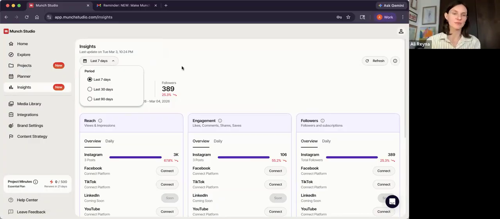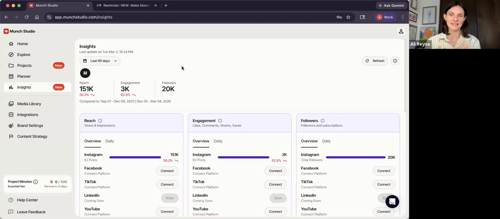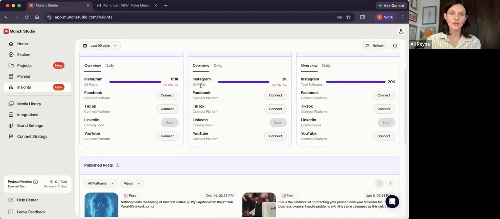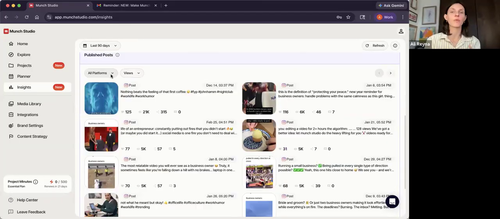Now, we have the opportunity to look at this 7 days, 30 days, or 90 days to see how our account has progressed. You can even go down and see across all platforms which posts have been generating the best views, likes, engagement, and you can sort by all of that here. Now, the reason that I want to bring this up is this is going to educate us in knowing which types of content our audience is really liking to see and which one helps us to ultimately reach that larger audience as well.